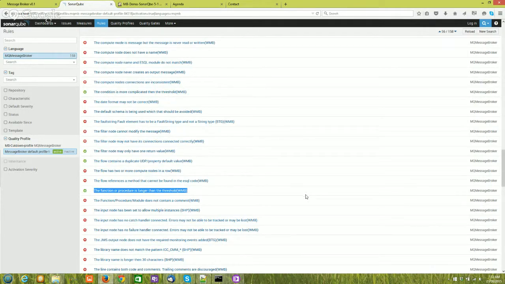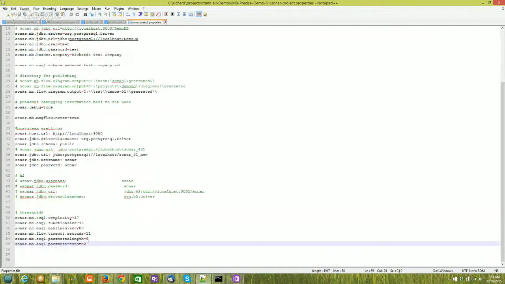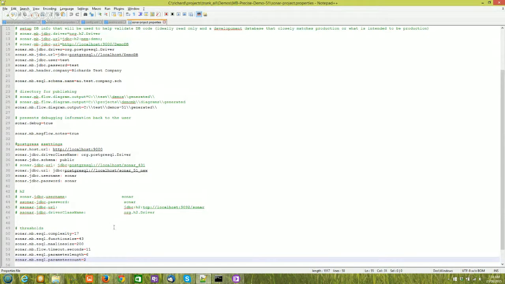Coding standard: the function or procedure is longer than the standard threshold. Most standard thresholds can be configured within the configuration or property file for SonarQube when you run the analysis. So you've got complexity threshold, function size, line length, and parameter length.